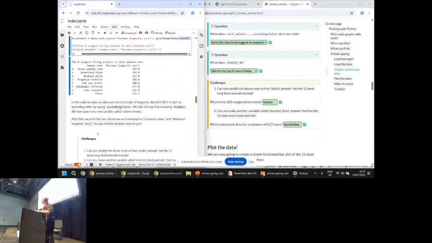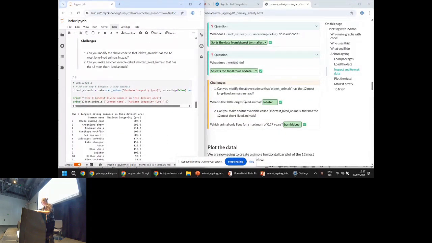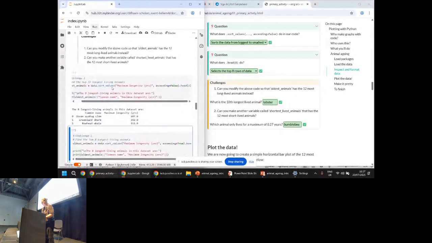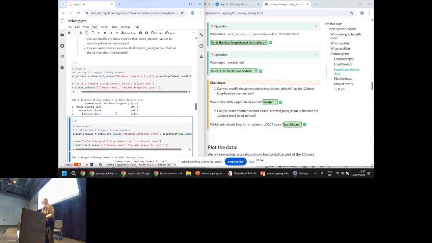So for the challenges, first we asked you, can you modify that piece of code? So if I delete again and paste our code, we want to modify this to get the top 12 longest lived animals. If you remember what the head 8 part of the code means, in order to get 12 instead of 8, we change that number to 12. We could change it to anything. If we say 3 and press play. Oh, that didn't work. Oh, it did. So we've only got 3 animals here now.